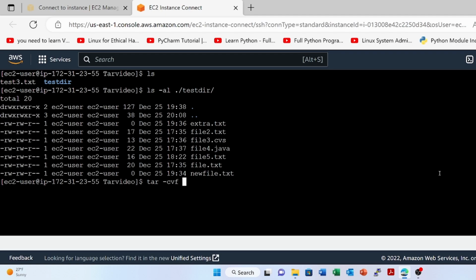tar cvf. Then the name, for example, Tuesday. I'm using this name, it's optional, whatever name you'd like to use, with the tar extension. And the next one is the directory, the one you'd like to compress into it. So the tar hyphen c is to create, v is verbose, f is a file type, and the name of that tar file, and then the directory.